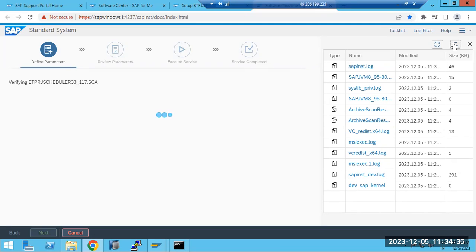So the installation also is very simple. It's not like the ABAP. The only thing is extracting the softwares and verifying the softwares. It will take time. Remaining all is very simple.